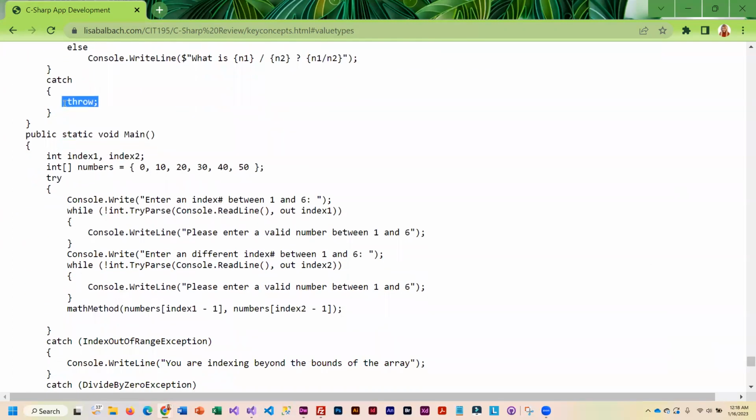So where does that go? It goes back into the main method or the method that called it. In this case, it would be the main method. So we go through the try block: enter an index number, enter another index number. Here we are calling the math method and passing it those index numbers. If there's a problem and it throws the exception, it goes into the catch and it does another throw.